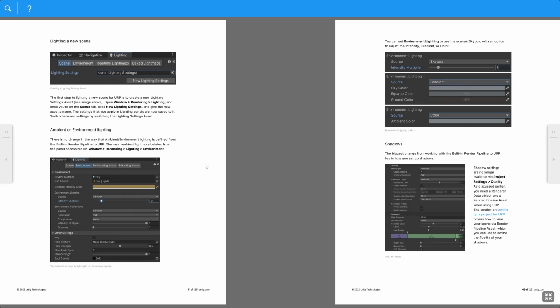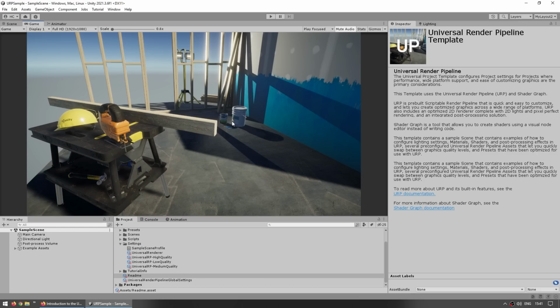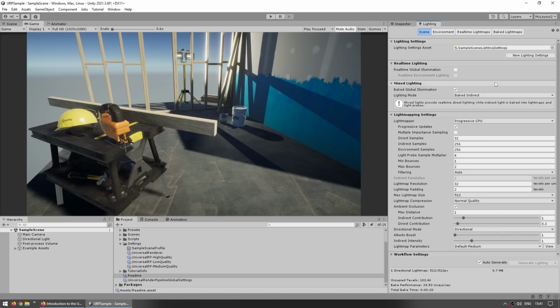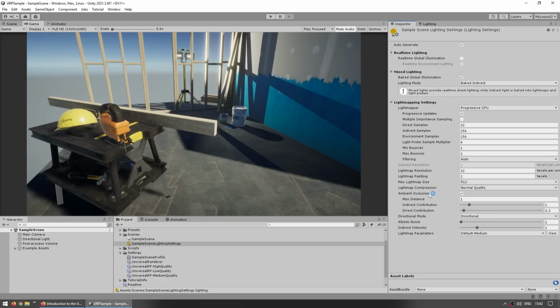Then over here on page 40, here's a quick walkthrough on setting up lighting in a new scene. So first you open up the lighting tab. That one is over here under Window, under Rendering, Lighting. And now it pops up in this tab. Then you can create a new lighting settings. This one is an asset that contains a bunch of information for all the lights, all of this stuff. With it being an asset means that you can easily swap the asset for a different one and have completely different lighting settings per scene.